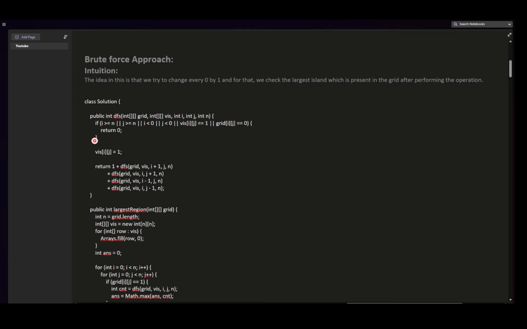In DFS, this is the edge case: the particular row should not exceed the boundary, and the column also, and similarly the negative value should not be there, because it gives an array index out of bound error if you are doing minus operations, minus index or out of bound ranges. So first we have to check like this. If any one of these is satisfied, then we can simply return. That's the reason we are using OR operation, not AND, any one of those.